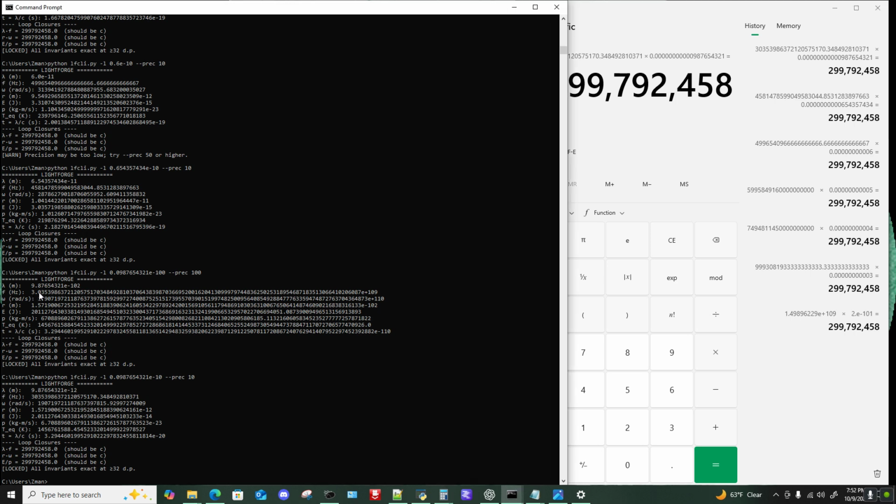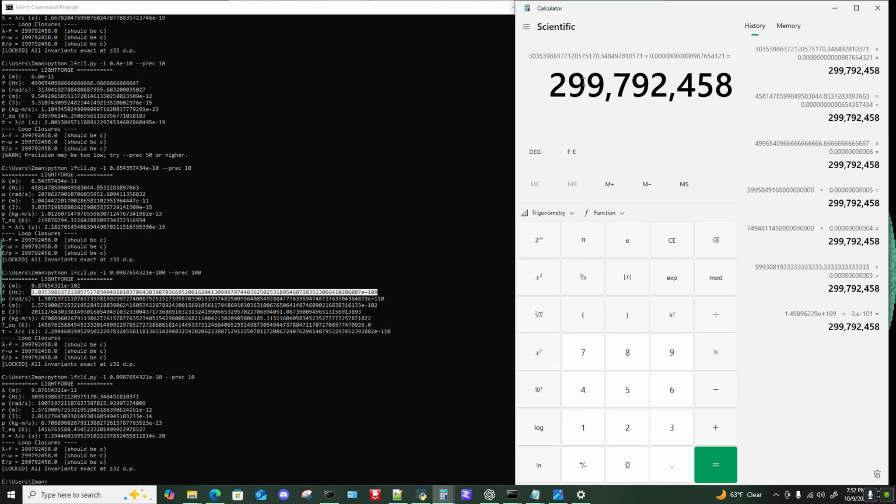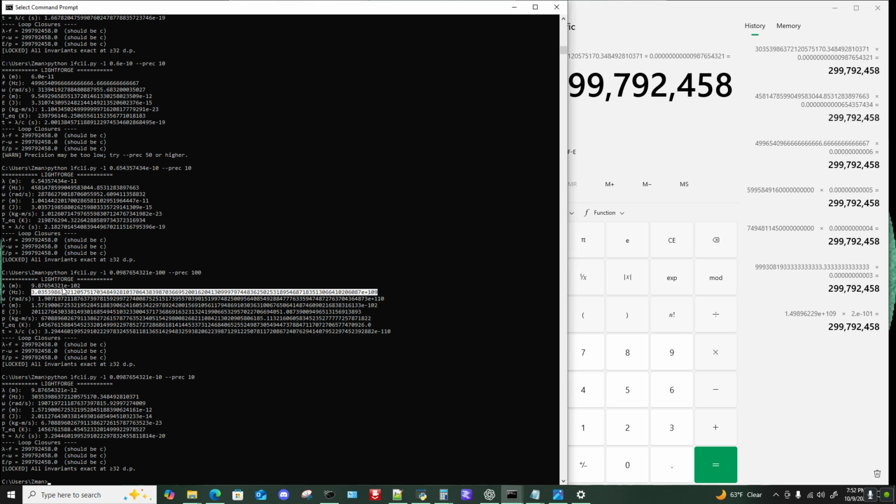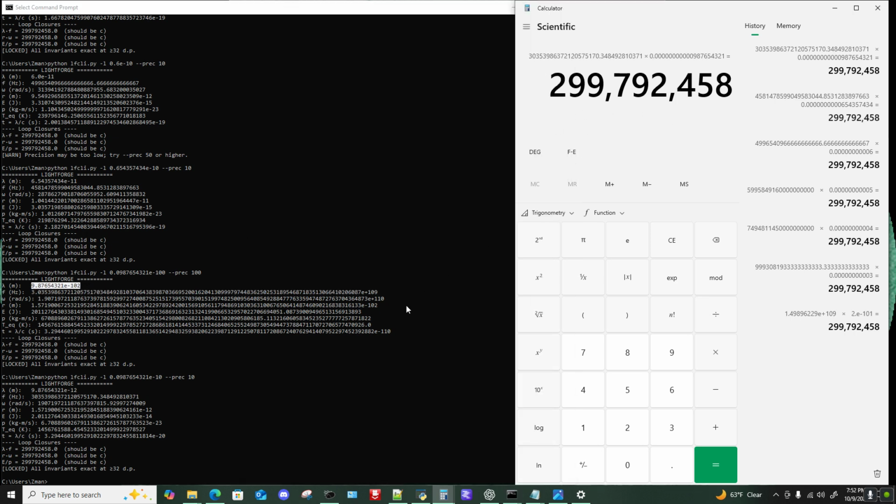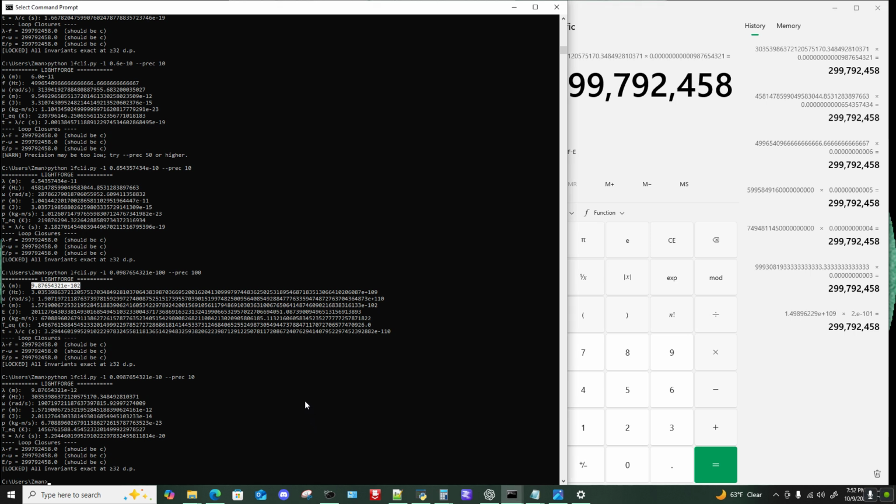I can't calculate this many numbers in this calculator. If I could copy this entire number right here and make it fit into this calculator and multiply it by this wavelength right here, it would equal exactly the speed of light. This is the point of the Python code that I made: you can type in any wavelength that you want.